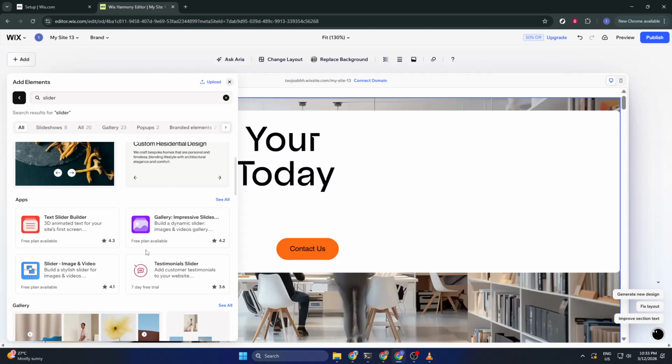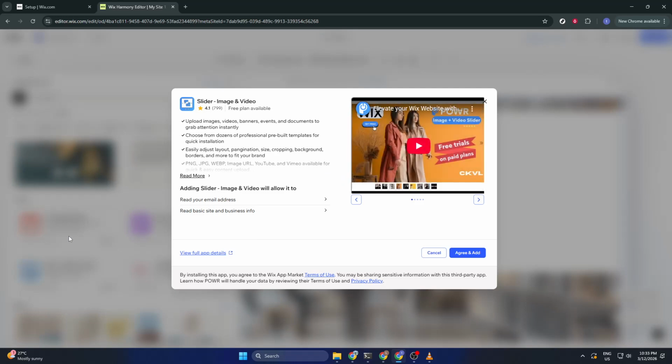Within that Add panel, choose Slider, Image and Video. Clicking this category opens a curated collection of sliders that rotate through multiple images or videos. Sliders are great for showcasing portfolios, highlighting featured products, or creating an eye-catching hero section. You'll notice options that vary in layout, navigation style, and media handling, from minimalist image carousels to bolder video-forward designs.